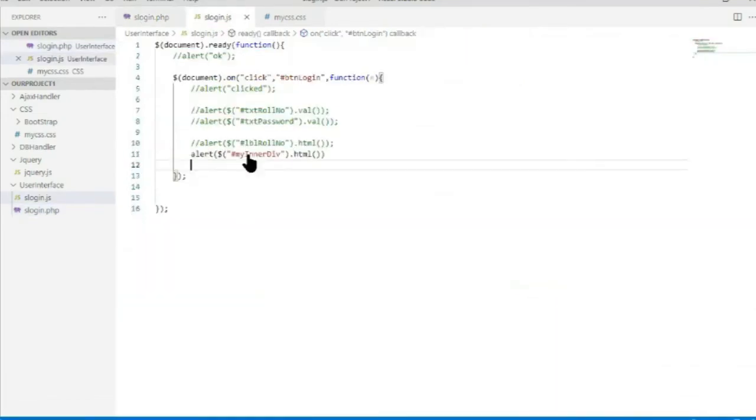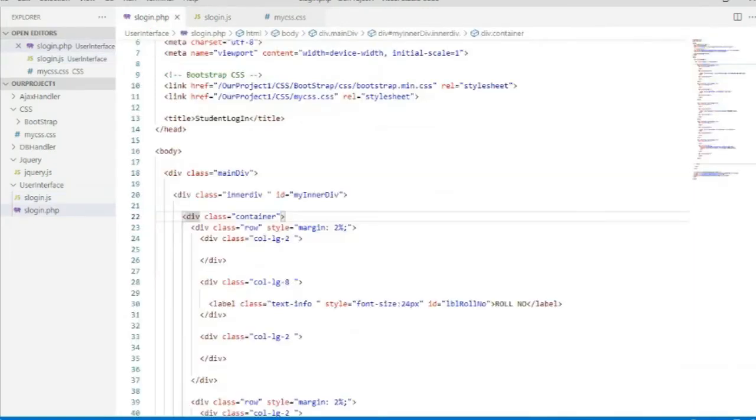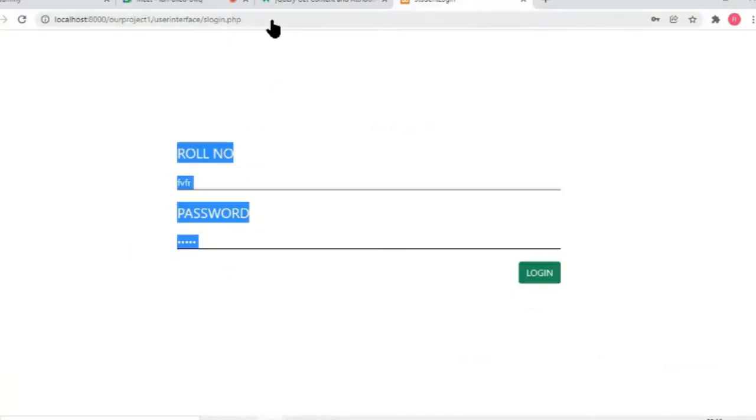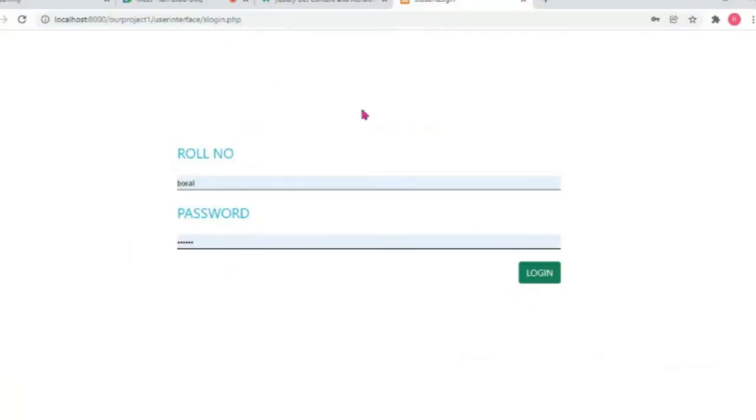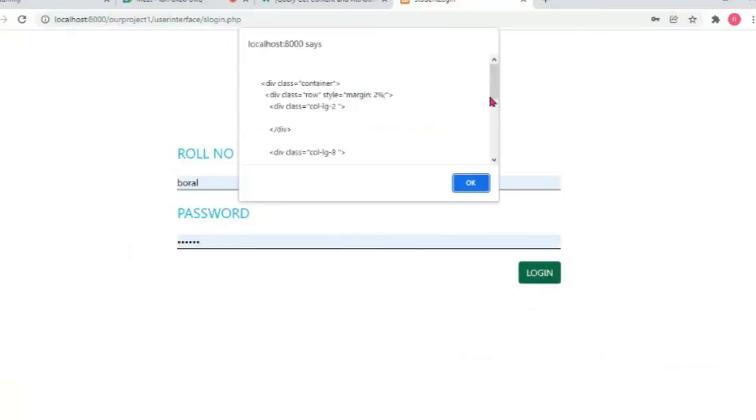So I want to show the HTML content of this div in the form of an alert on the screen. That is my intention when I write this program. As soon as the user clicks on this button, that should appear on the screen. Let's see. I refresh this page and click on this button, and it is showing me exactly, see here, class container. Is it so?